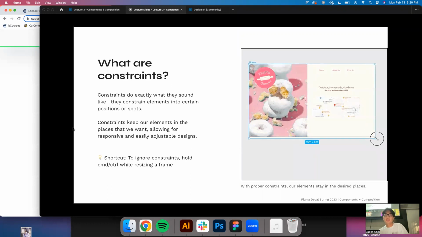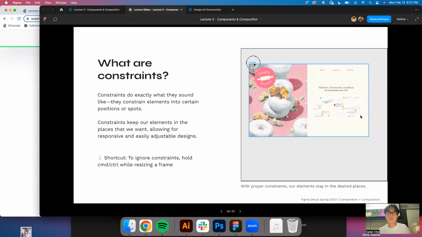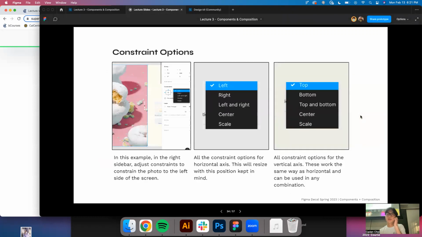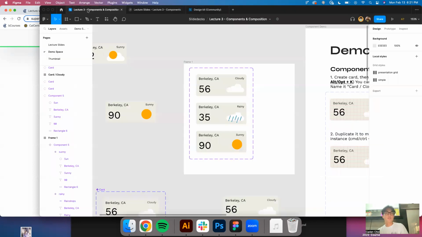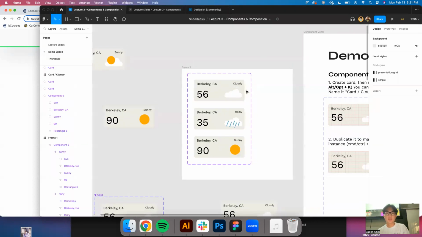So what are constraints? They do exactly what they sound like. They constrain elements into certain positions or spots. So these are different constraint options. And basically, when you're playing around with the different constraint settings of where you want a specific element to be placed when you're resizing a frame, that element will expand or stay in a certain position no matter how you play with that frame.